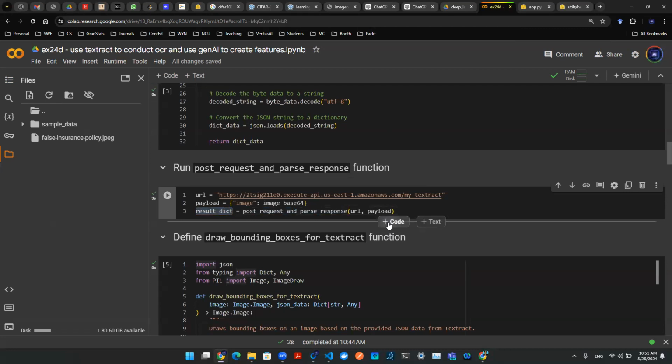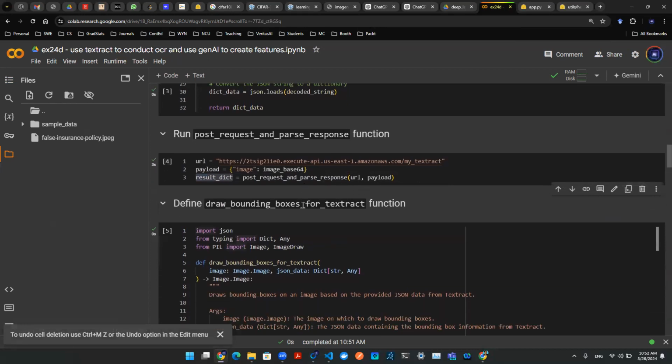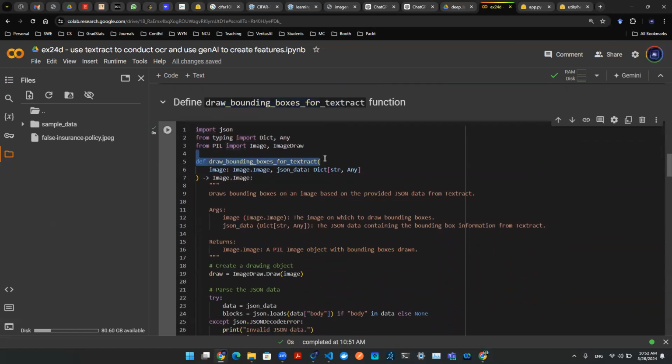It might not look like much, but it's a giant JSON file, right? A bunch of numbers, a bunch of information in here, and no one can read that. So let's delete that. So how do you read that? Well, we use this function called draw bounding box to help you read what's inside of that giant JSON file called the result dictionary. So it's a draw bounding box function.